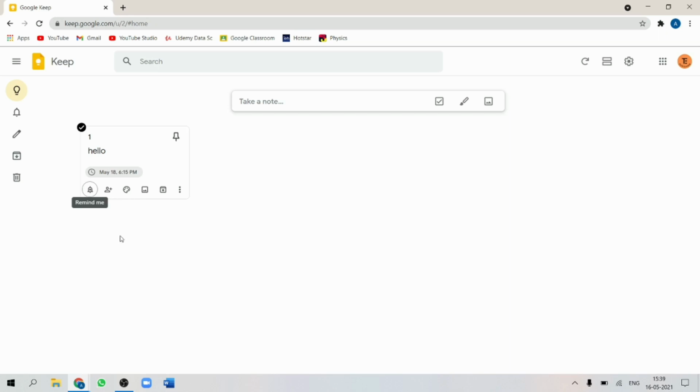You can also add a location to this note. For that, click on Remind Me. Go back, and now you can see that's written Pick Place. So if you have to say go to grocery store, then you can add that address over here.